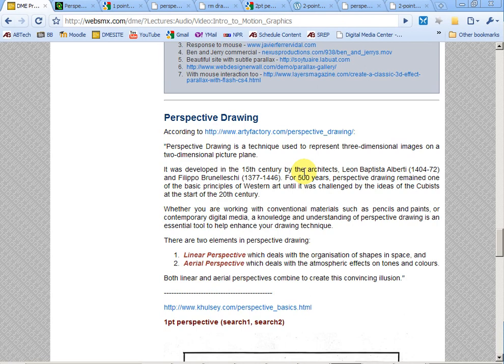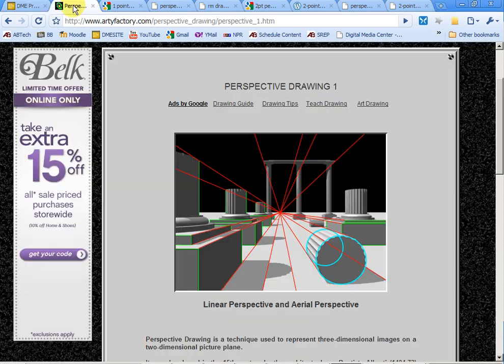Now, there are two basic types of elements in perspective drawing. There's linear perspective, which deals with the organization of the shapes in space and how the lines converge. And then there's aerial perspective, which deals with the atmospheric effects, such as the tones and colors of objects that are closer to the viewer.